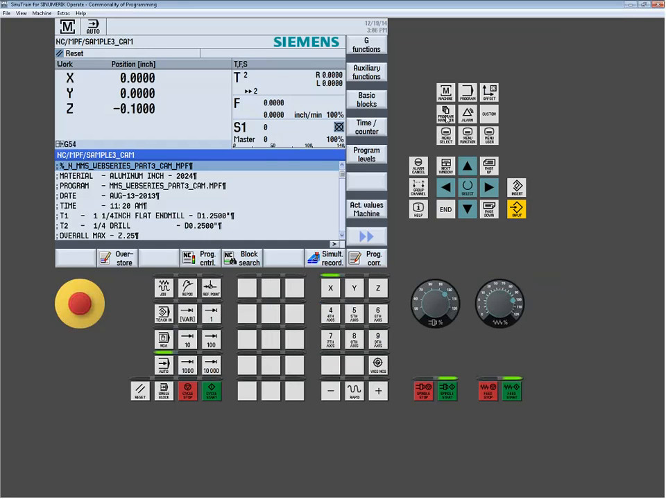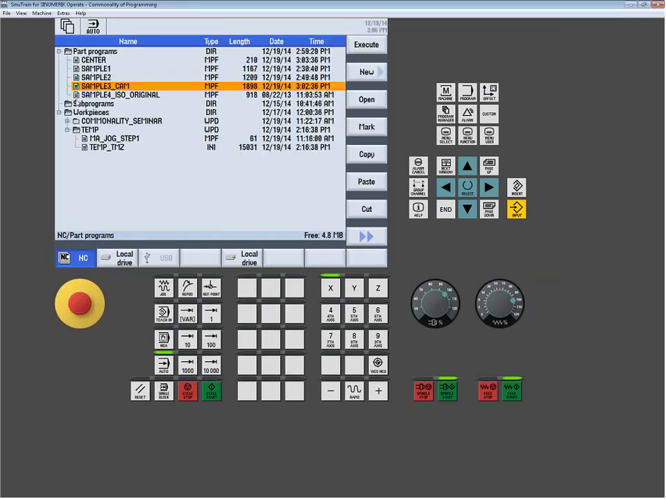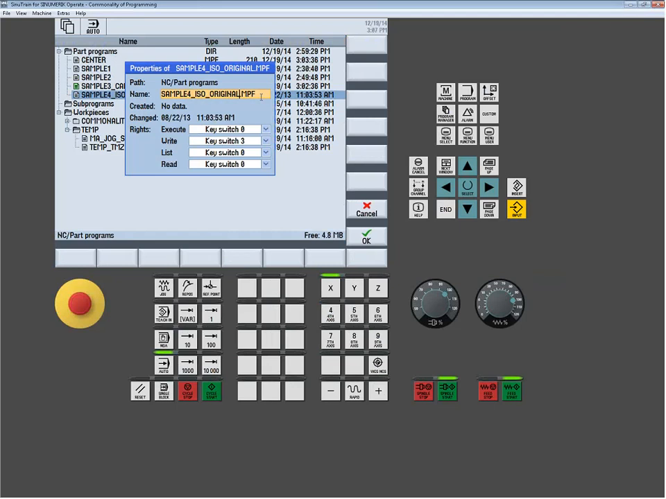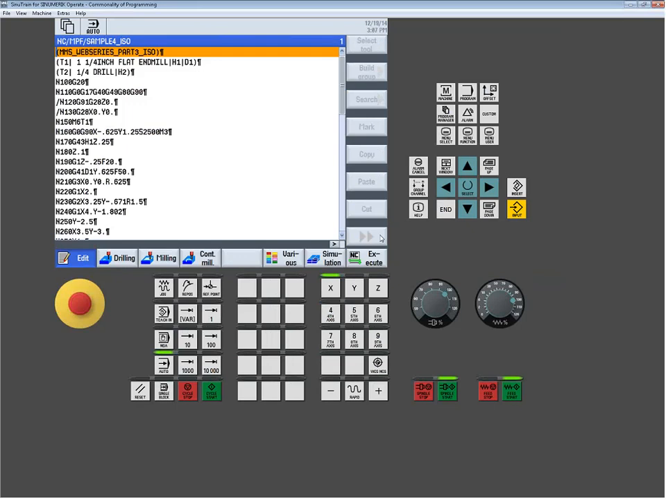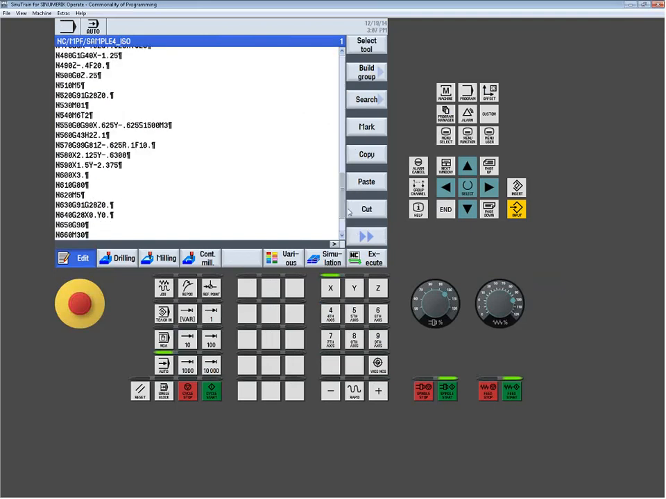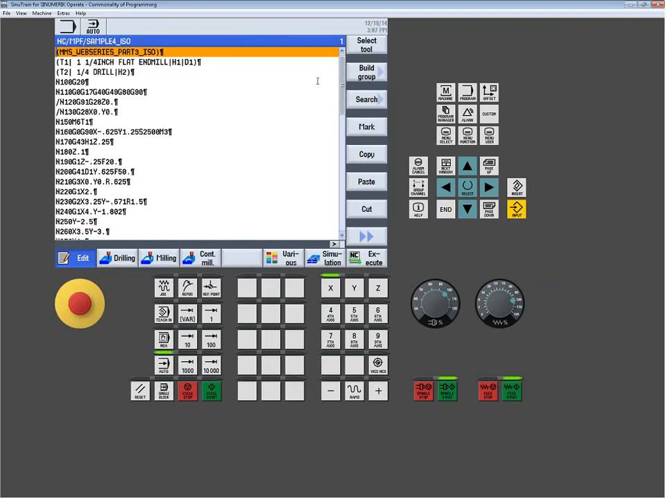So at this point, if I go back to Program Manager, we notice I had an original program. So I'm just going to rename it, get rid of the original, just for my own reference. So this is going to be sample 4. So we open up the program, and this would look like your traditional one. So you have the comments, slash for block skips. This would be your traditional ISO style G-code program.